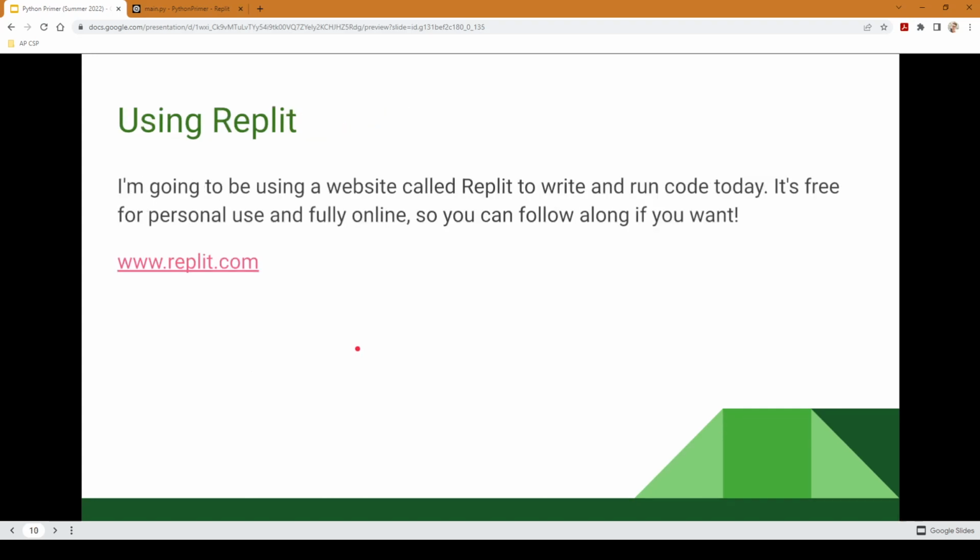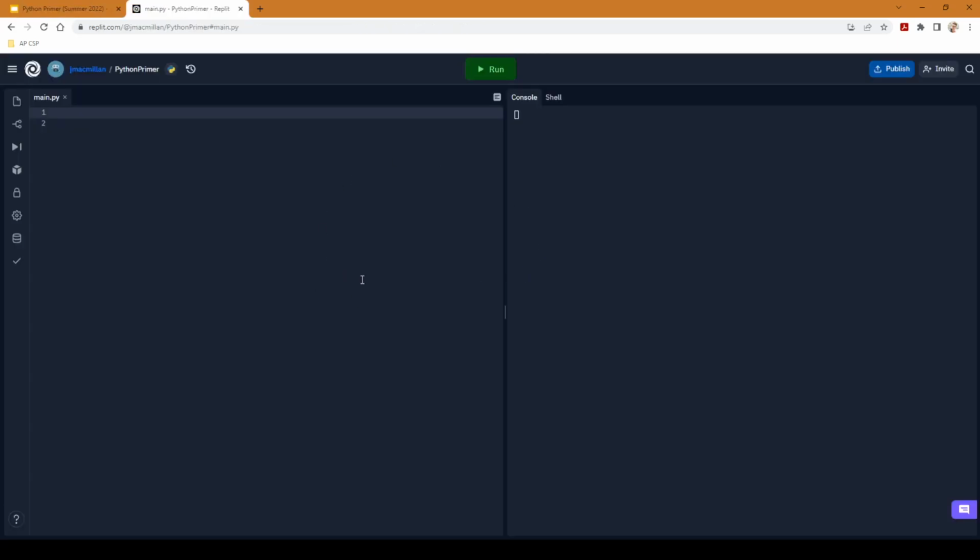Now, I am going to be using a website called Replit to write and run code today. It is free for personal use. It is fully online, so feel free to follow along if you like. Here is the website. You just have to make an account. So here is what Replit looks like. On the left side, we have our code writing area. Currently, I have 2 empty lines. On the right is the console, as I said earlier. This is where our input and output will be taking place when we actually write code.